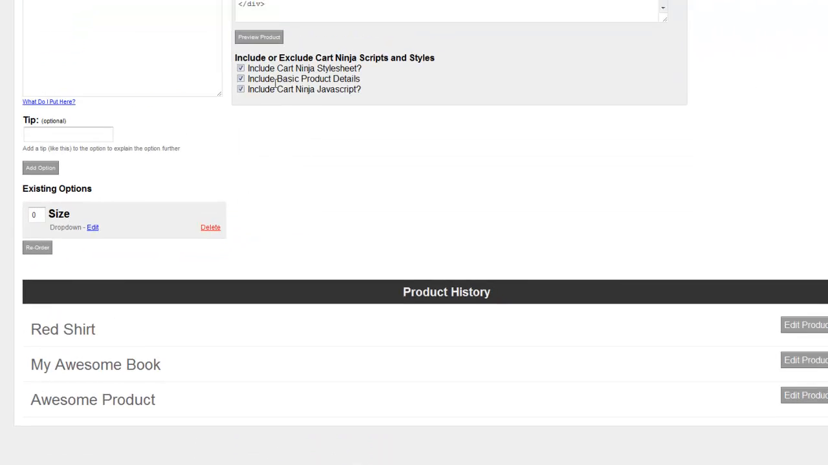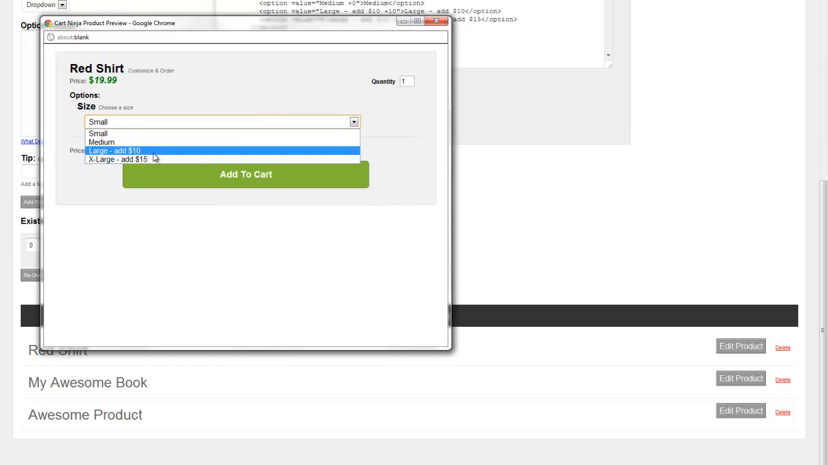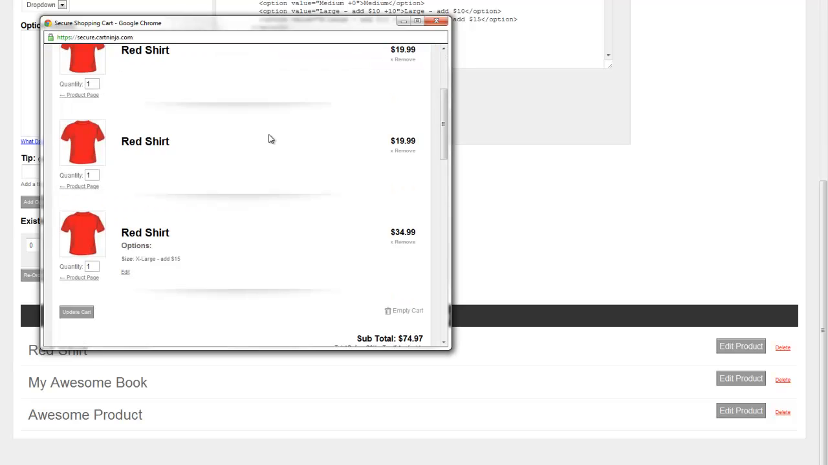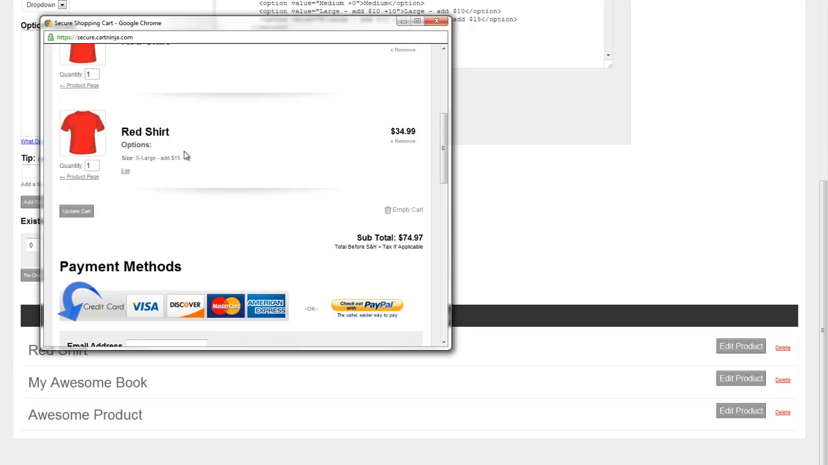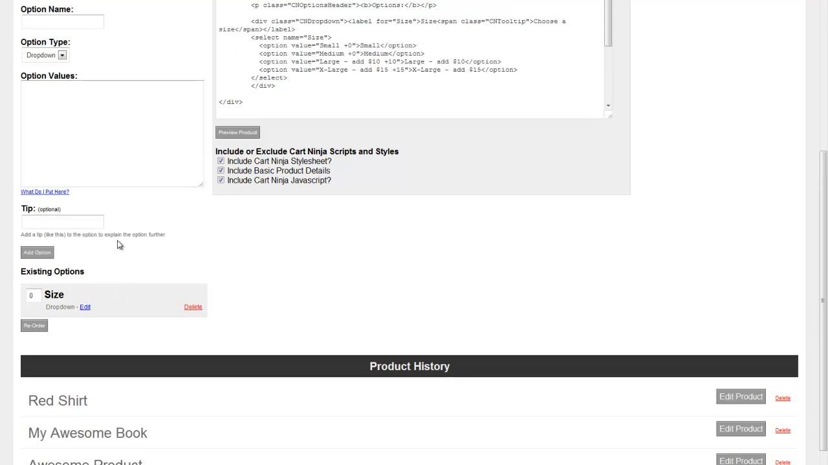We'll update that option, preview the product. You can see now that those options add some more pricing to the base price. And then when they add that to cart, you'll be able to see those options when the customer purchases from you. So that's the basics of adding in options.